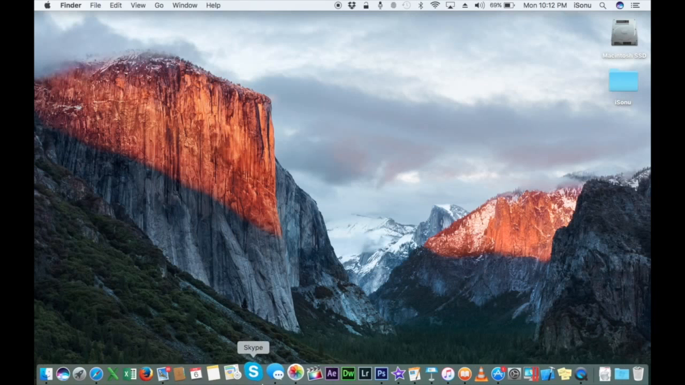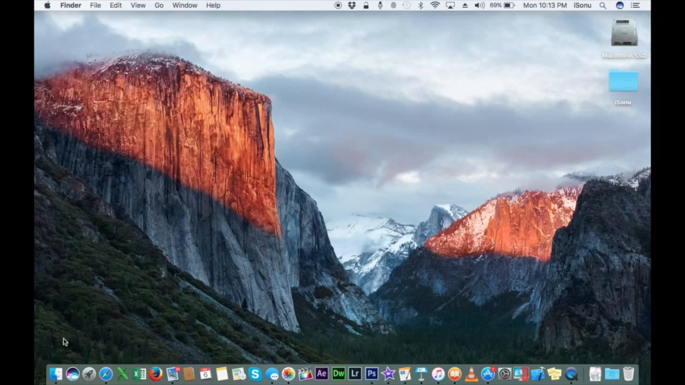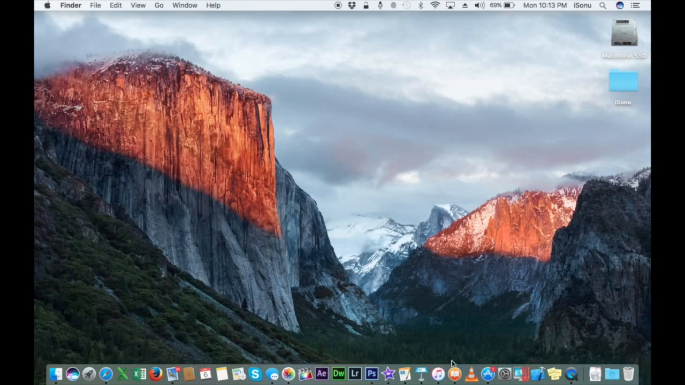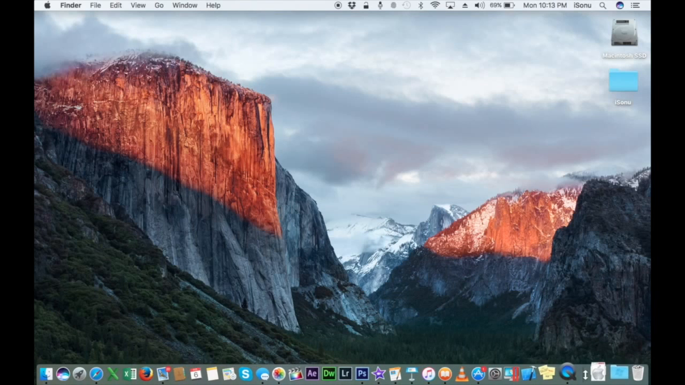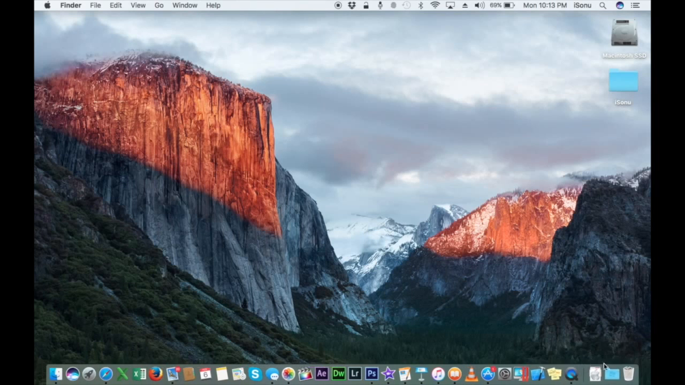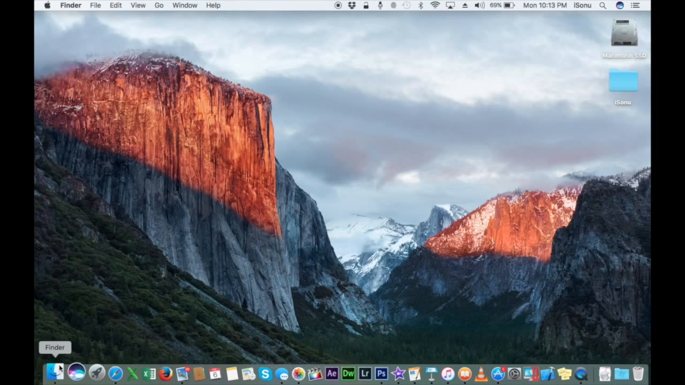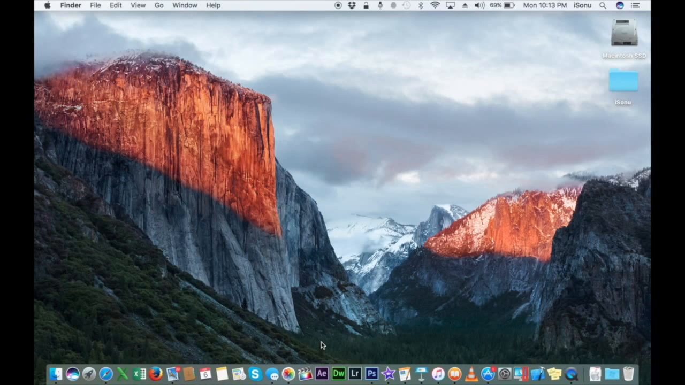Right, so again, let's come back to the dock. Now if you notice, the dock is divided into two. You see this line here, right? These are something which cannot be modified, right? And these are something which is directly taken from your application folder.